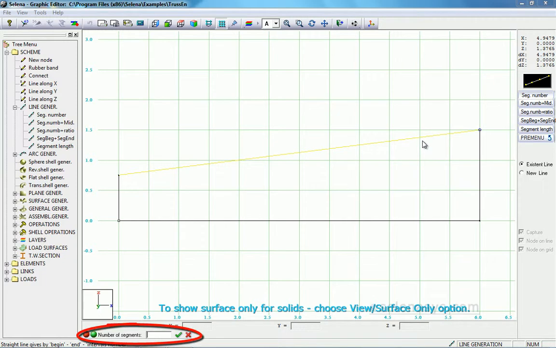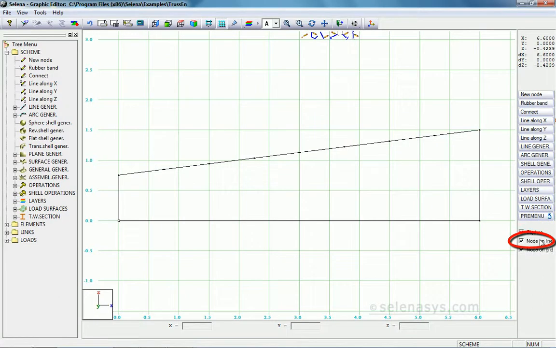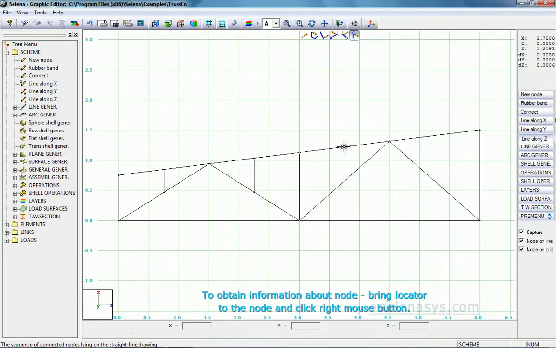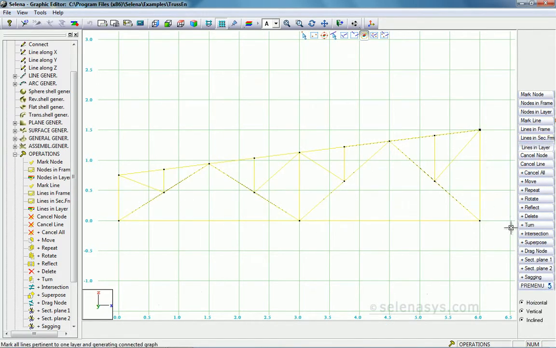We divide the upper chord into 8 parts. Set the flag node on the line and cut the node into the lower chord. Draw the remaining filling of the scheme. Enter the operation mode and reflect the drawn part relative to the plane x equals 6.